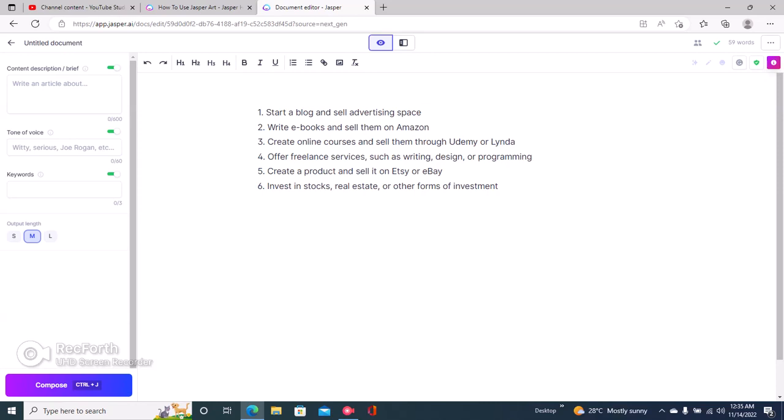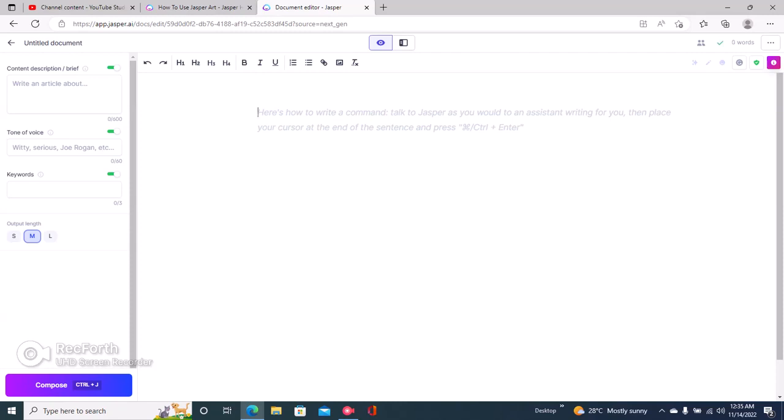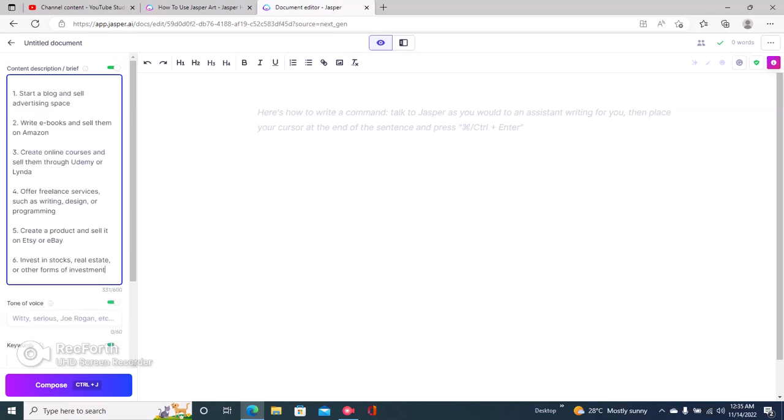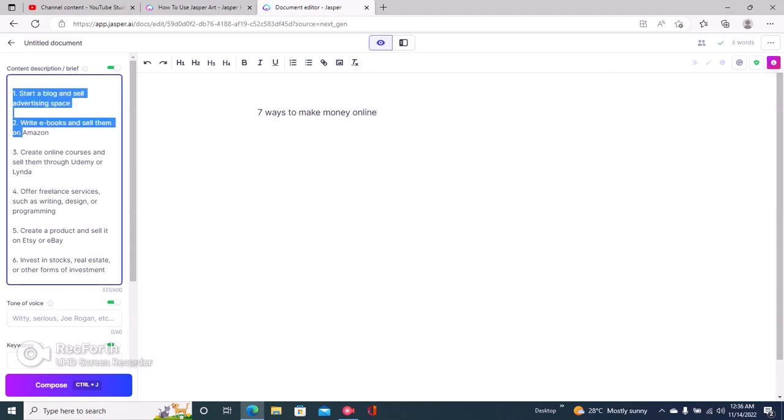Okay, so you then copy the outline and then paste it right here by the left where it says content description slash brief. Just paste the outline right there. Okay, so now we have the outline for our blog post, and then the title remains 7 ways to make money online. Okay, so Jasper generated 6 ways, so you can just add one more or go back to the editor and then make Jasper come up with more ideas.